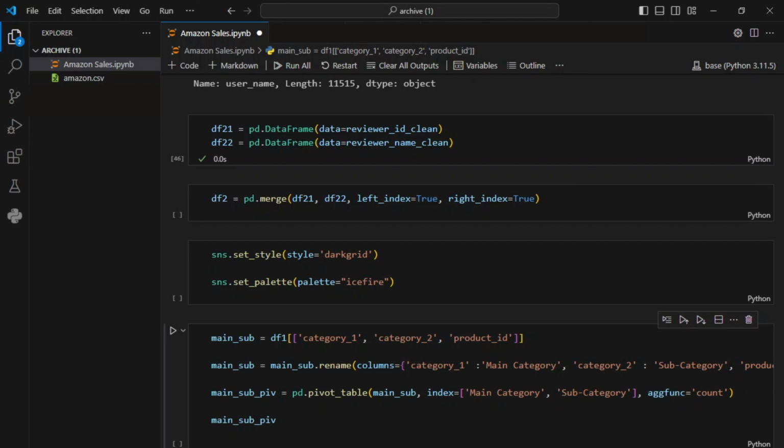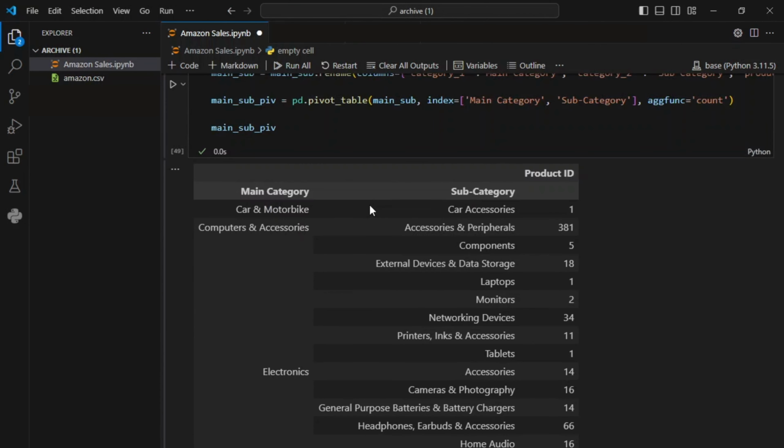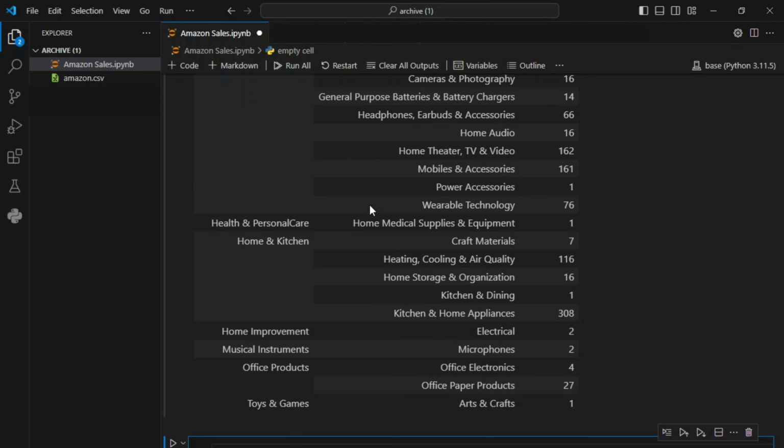Okay. So using this subset, let's create a pivot table, which is main_sub_pivot, where we index by main category and subcategory, and then count the number of product ID entries in each combination. So this gives us a clear view of the distribution of products across different categories and subcategories, also providing valuable insights into the product compositions in our dataset, right?